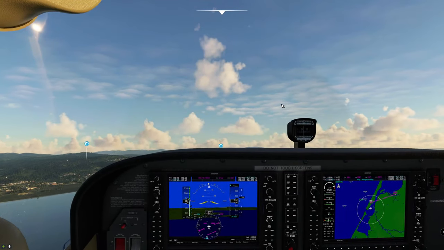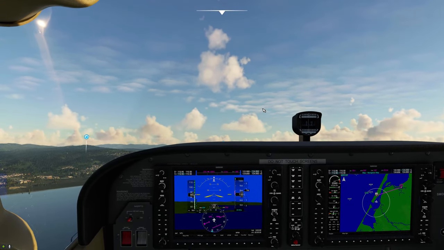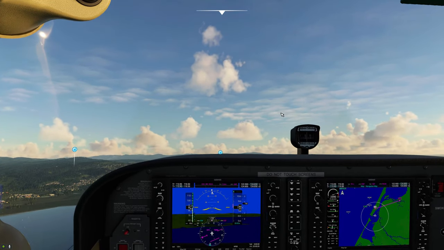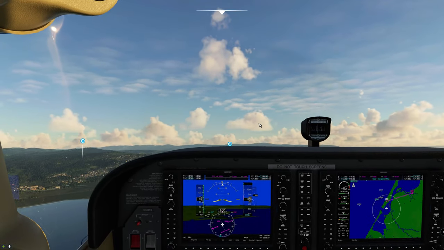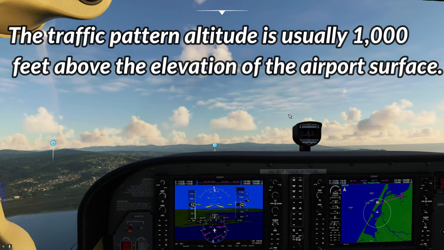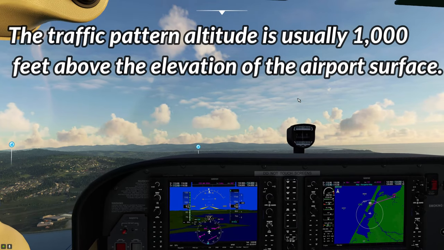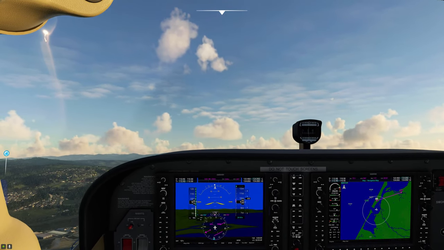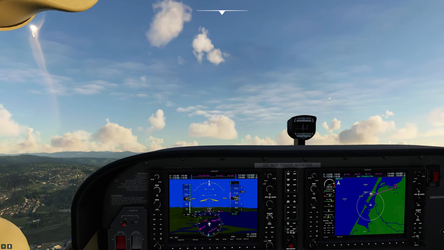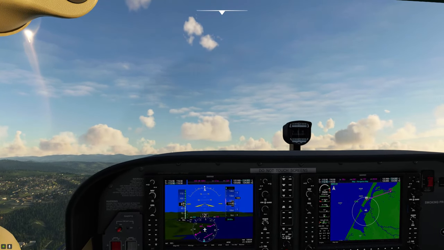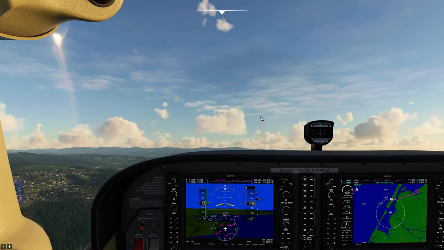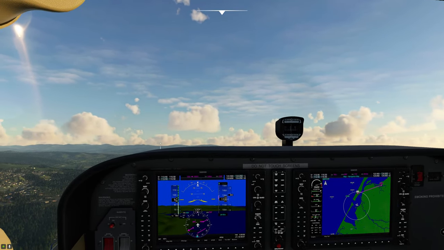Now the thing we need to talk about is traffic pattern altitudes. Most of the time, your traffic pattern altitude for a GA plane on a VFR flight is going to be 1,000 feet above ground level. As we noted before, as we were looking at the airport information, the elevation of our arrival airport is about 10 feet above sea level. That means we want to be about 1,000 feet above ground level when we're coming in to land.